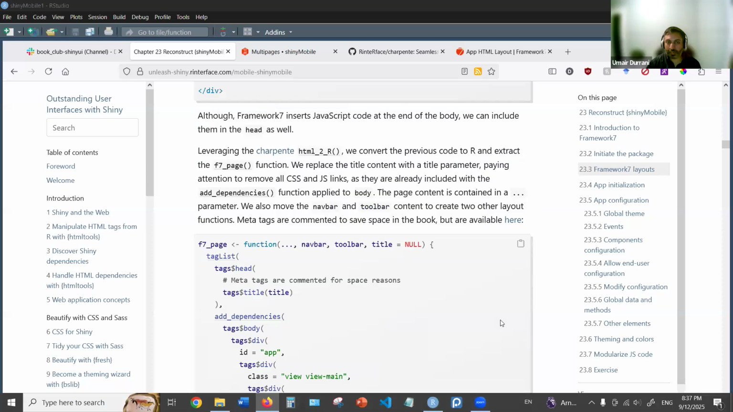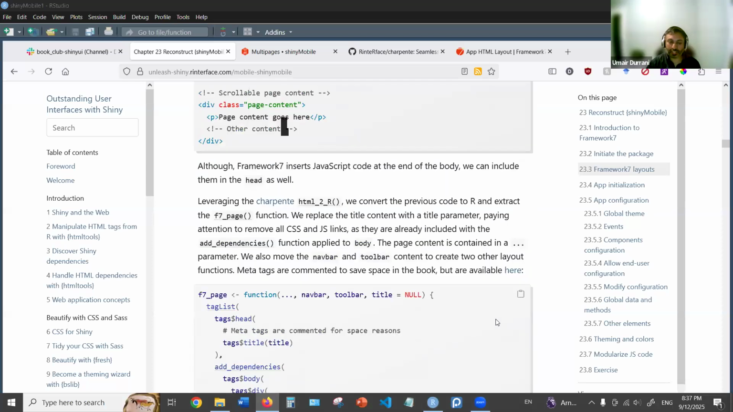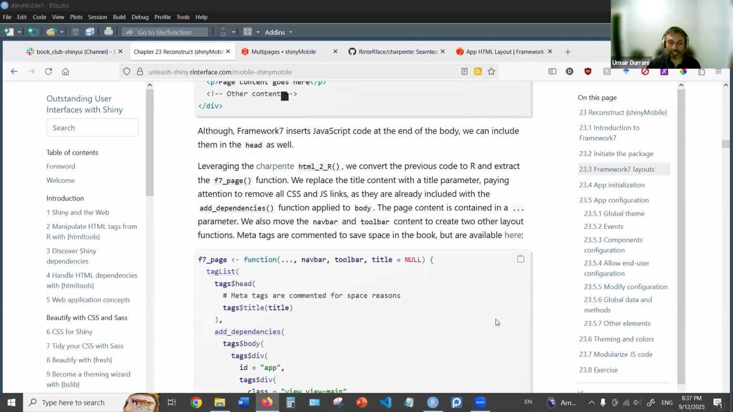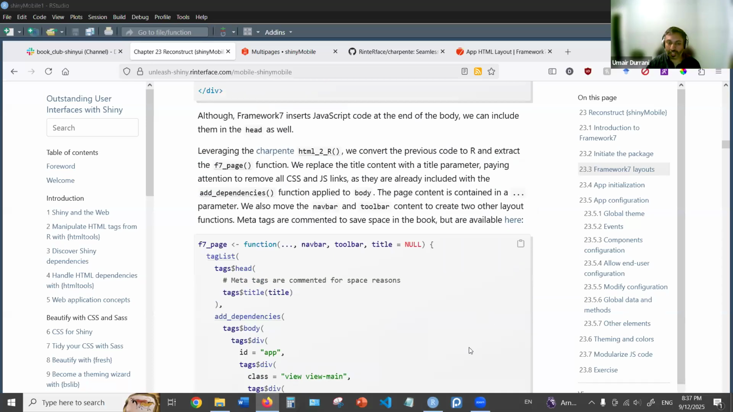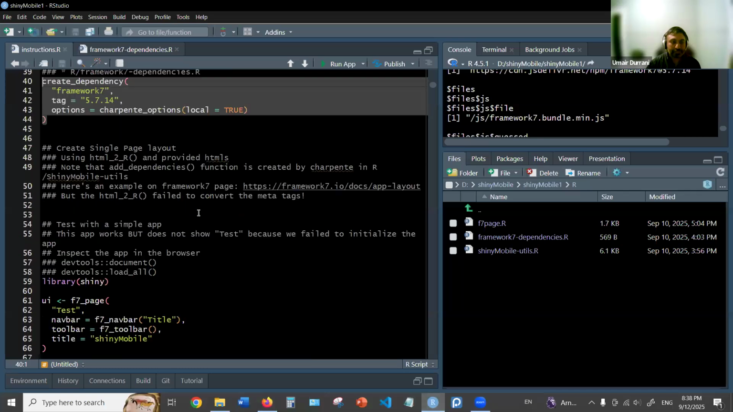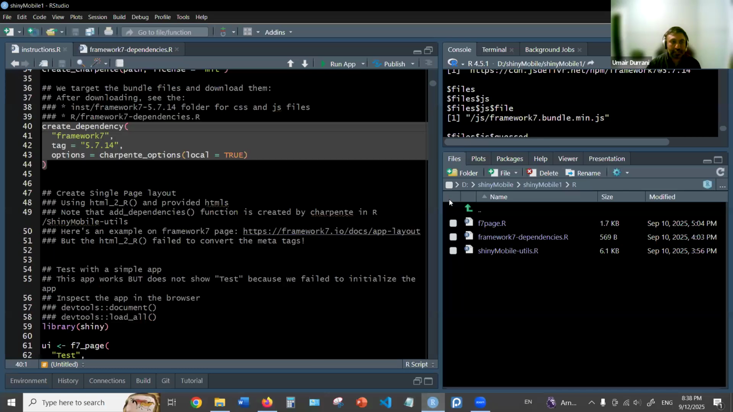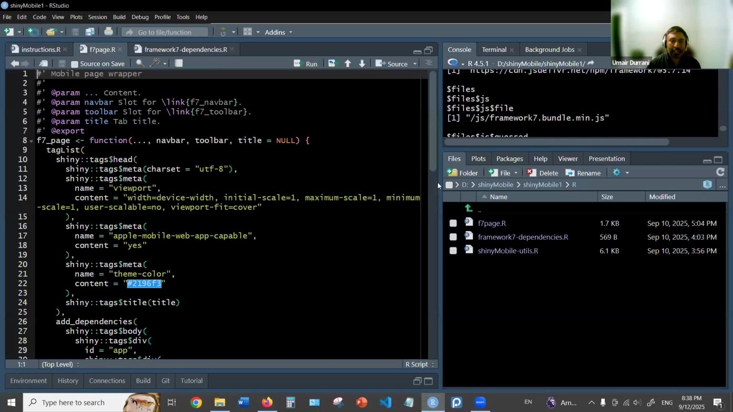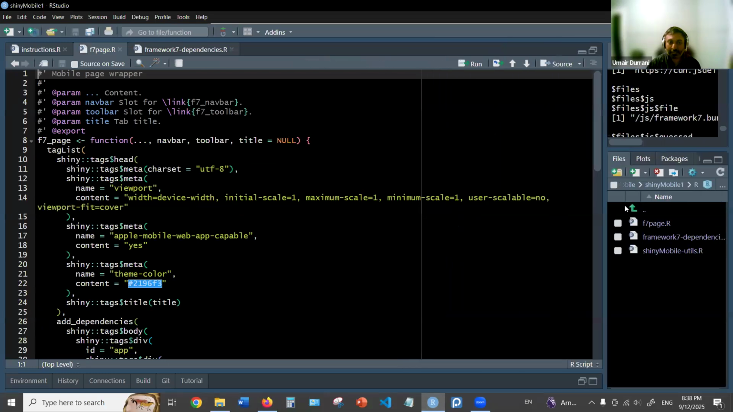And now is the time to basically use these HTMLs and then convert them into R functions. And for that, the function name that was chosen was f7_page. So here, f7_page goes within the R folder. If I open it, this file now contains everything that we've seen in the chapter.